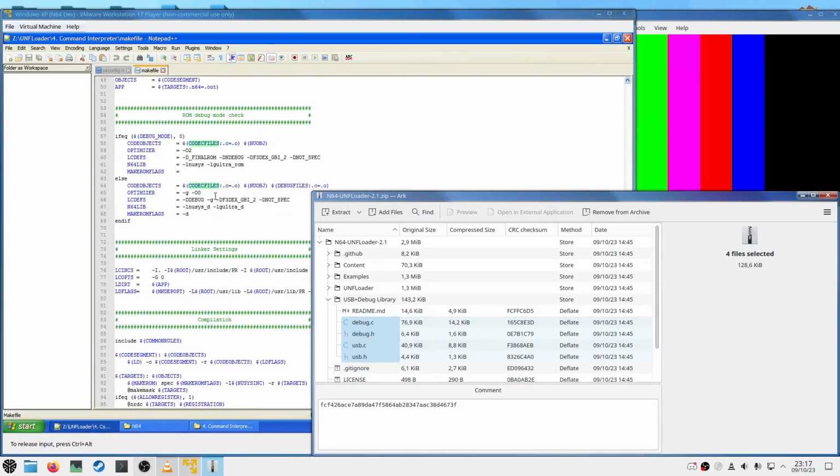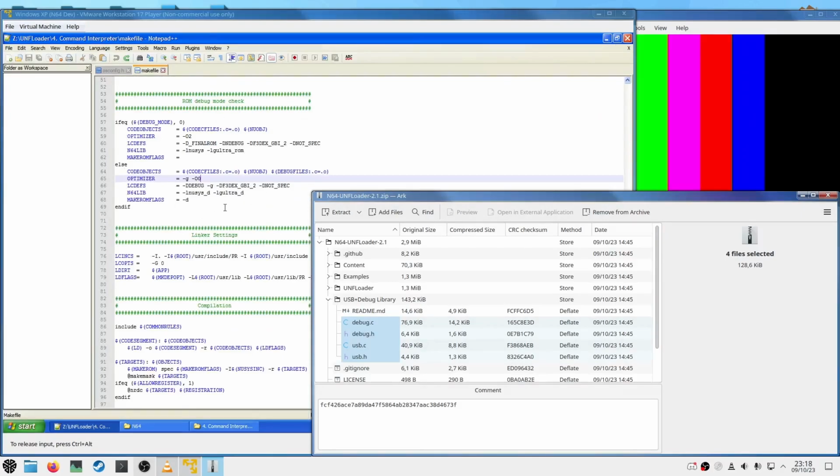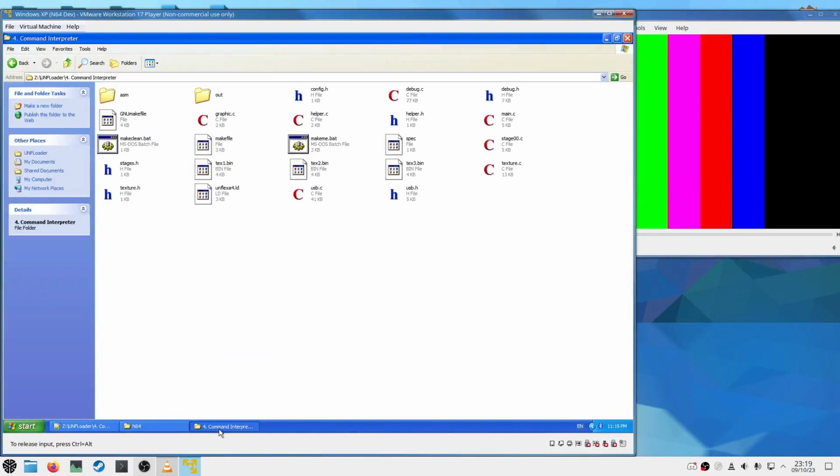It's also important that your project is compiling with debug information and with no optimizations. In the case of this example, that's already set up. So I'm going to close this. Now, in order to actually enable GDB for our ROM, there are two important things we have to do.